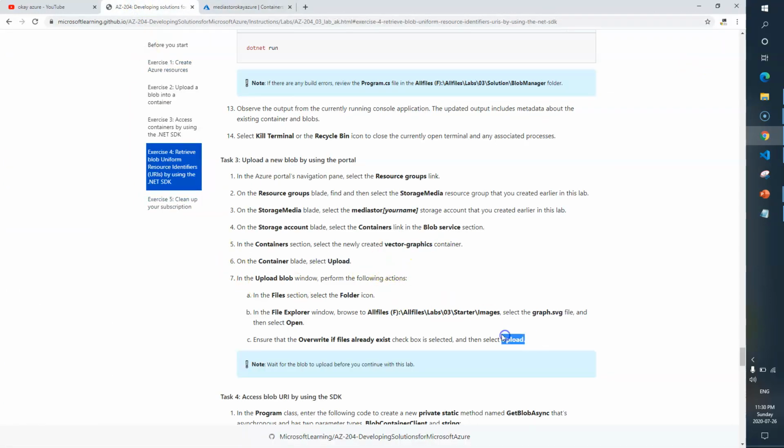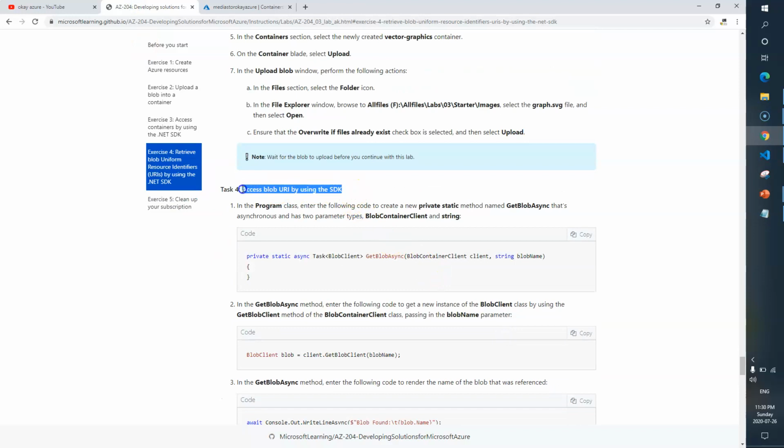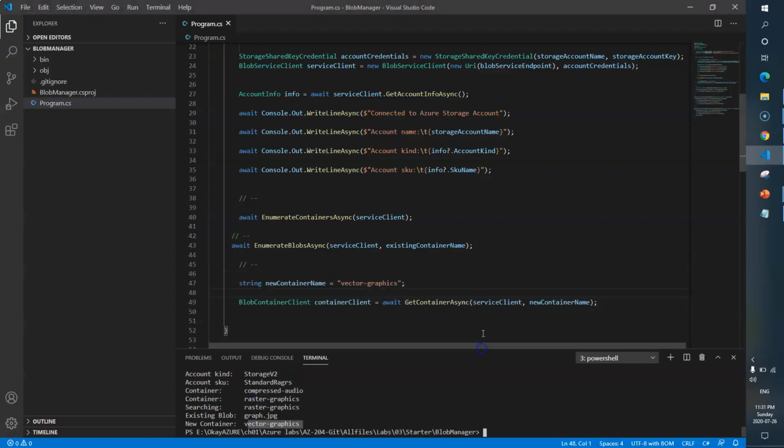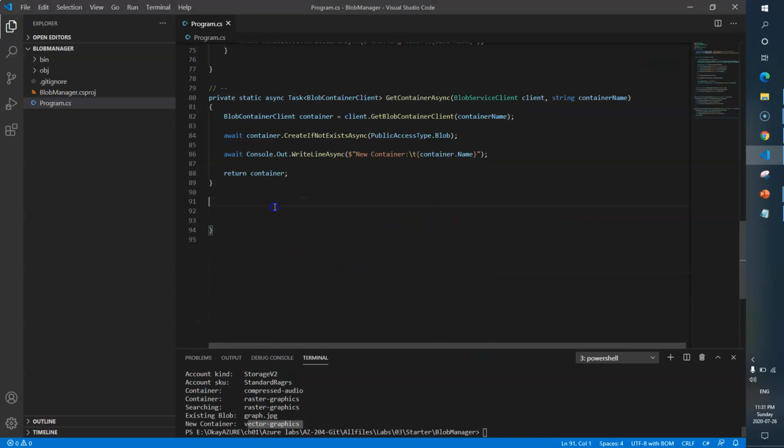So we have uploaded, it's done. Now we need to access the blob URI by using the SDK. So now we have to navigate back to VS Code. In the program class, enter the following code to create a new private static method named getBlobAsync, and it has two parameters. So now we are going to add a new function. Let me minimize the terminal first, and then I'm going to add a new function at the end.